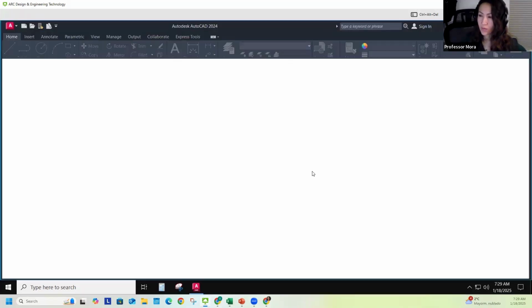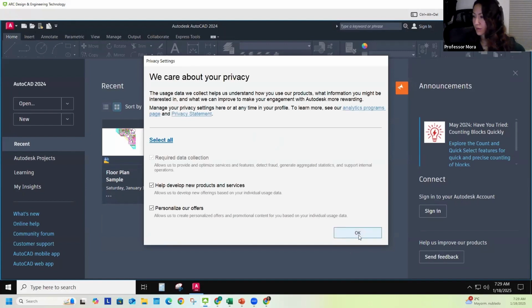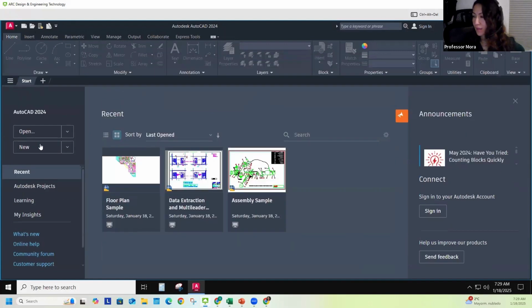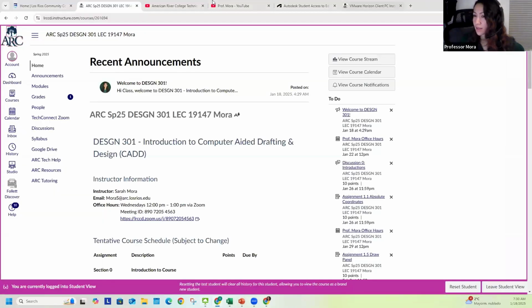And I'm going to have a whole separate video on the user interface. And so I'm not going to go through that here, but this is what it's going to look like once you have it loaded. I'm going to say OK. And then this is what AutoCAD looks like when you first open it. All right, and like I said, we will have a separate video to go over that. And I'll just minimize this.